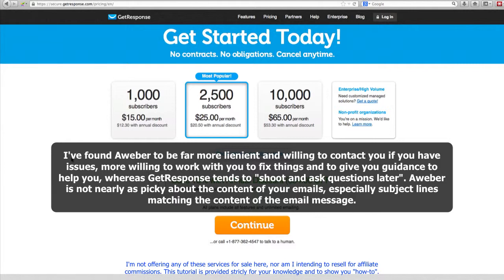But the way these companies work is they err way over on the side of safety because they want to protect their own operation as well. So what they'll do is they'll require that your subject line in your email matches the body of your email. In other words, if your subject line says something like, "Holy cow, you got to see this," and then the email says, "Yesterday Billy earned $9,000 from blah blah," there's nothing in the subject line that tells you what the email's about. Well, GetResponse doesn't like that.